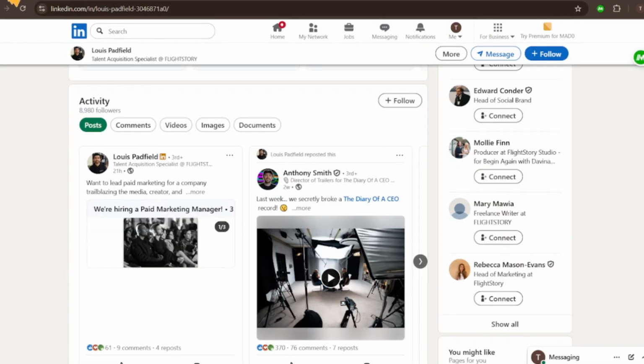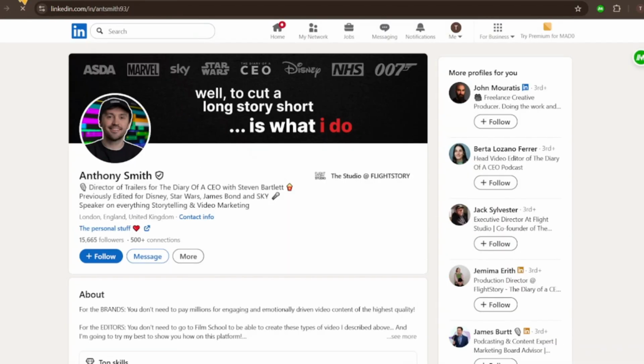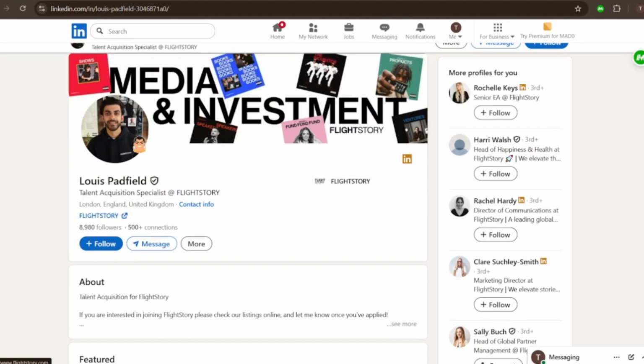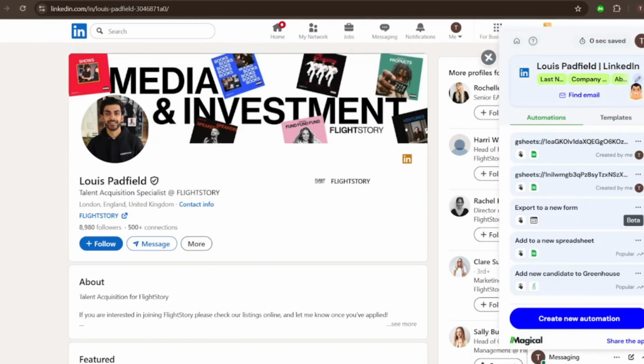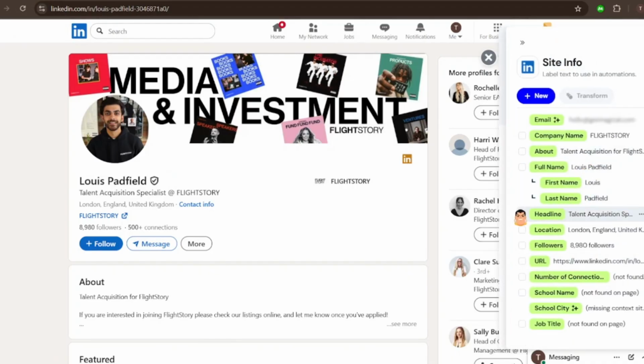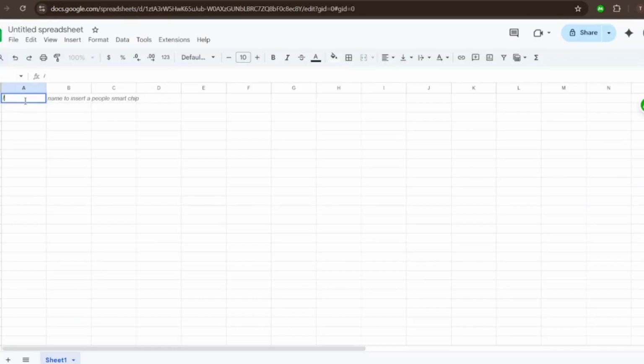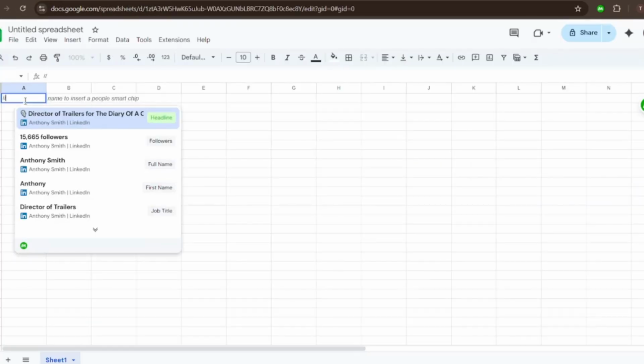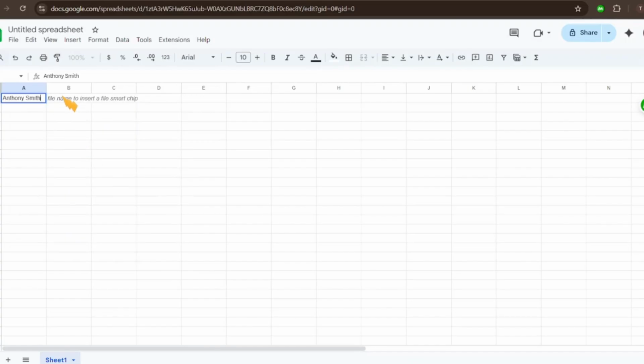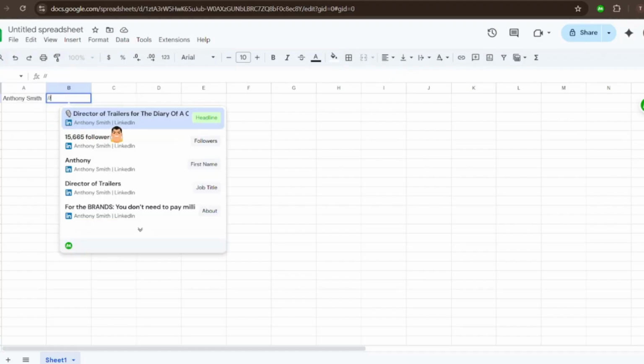Now, the real magic, keyboard shortcuts. So, we have these two profiles. One is the Anthony Smith profile and the other is Louis's profile. What I want to do is copy just the full name from each one. All I need to do is type a / and there we go. All your data pops up, ready to use. Need Anthony Smith's info? Click and done. Same for Louis, and that's it.